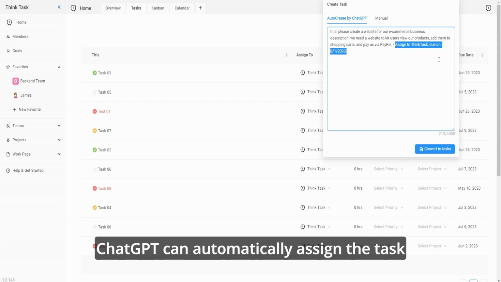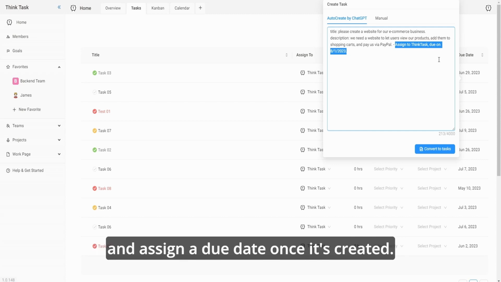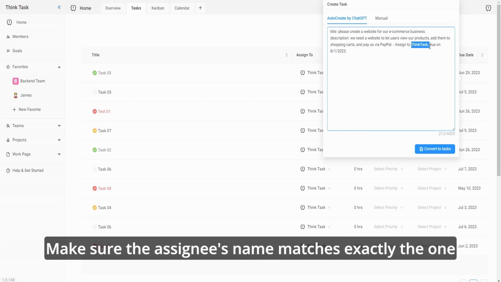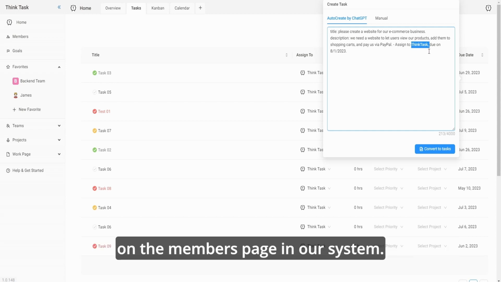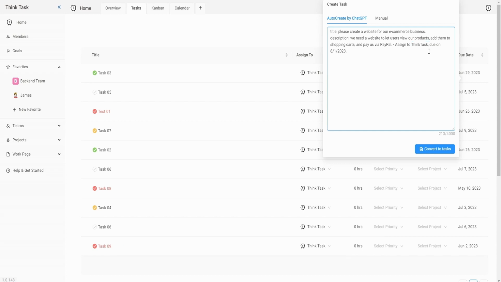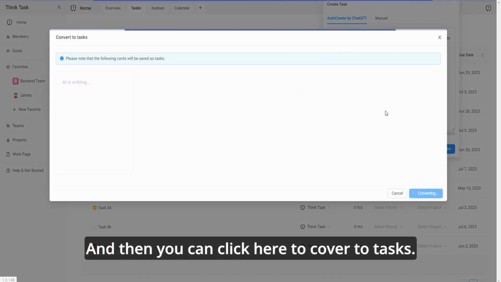ChatGPT can automatically assign the task and assign the due date once it's created. Make sure the assignee's name matches exactly the one on the members page in our system. Otherwise, ChatGPT will not be able to recognize the assignee. And then you can click here to convert to tasks.